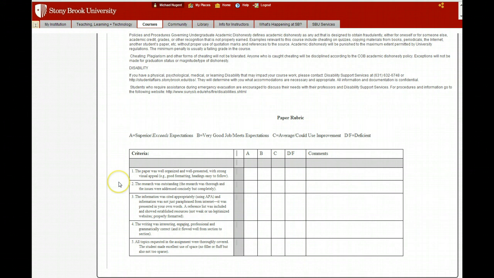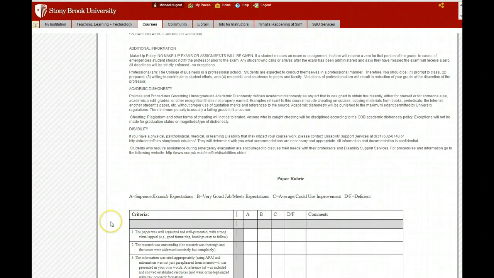I'm basically looking at how well organized and prepared the paper is. Visually, is it well formatted, with good headings and margins? How well was your research conducted? Was your information properly cited? I would like to use the APA format mostly, but we'll accept other common formats. Was your writing interesting, engaging, and professional? Was it grammatically correct, with good sentence structure? Were all the questions I asked in the assignment thoroughly covered and answered? And did you make good use of space, meaning is the writing concise and not full of fillers or pointless information? Okay, so that's my grading rubric for the paper.